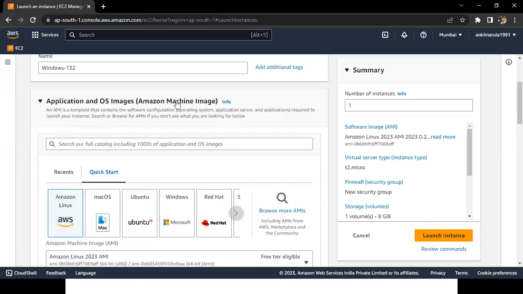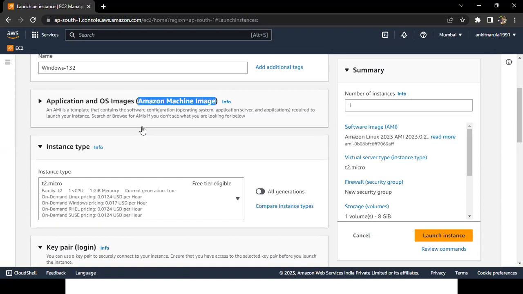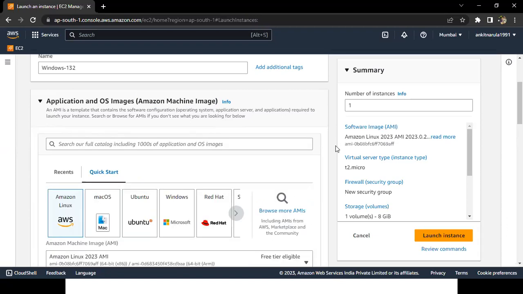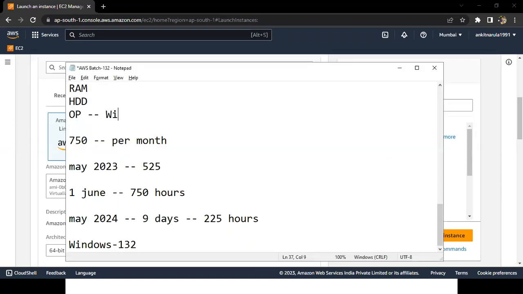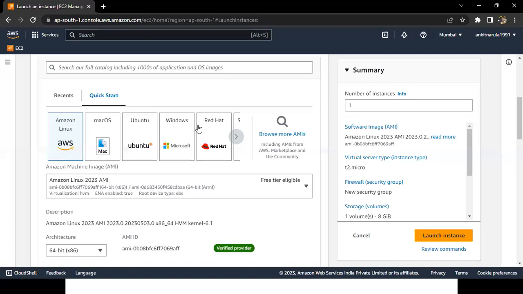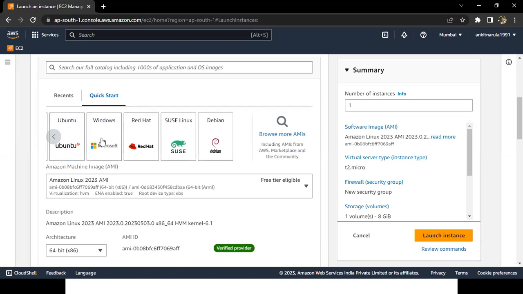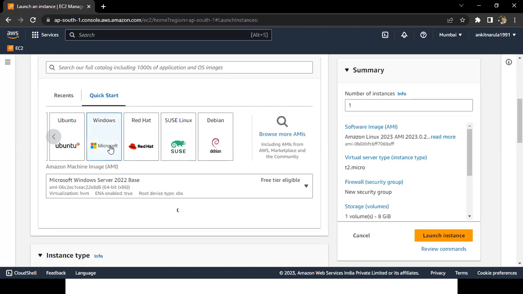Second step is AMI, Amazon Machine Image. In our normal language, we are calling it as operating system. In AWS, it is called as AMI. So which one we need to select? Operating system, we need to select Windows. Here you can see Amazon Linux also, Mac also, Ubuntu, Windows, Red Hat, SUSE, Debian also you can see. But we want to select Windows. Now I'm selecting the Windows one.